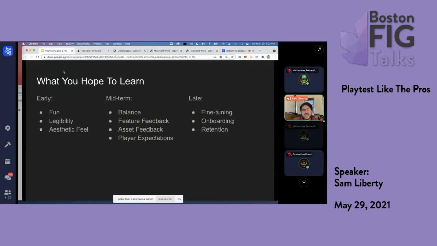Asset feedback. How did you like the sound? How did you like the graphics? Did you like the music? And there's a lot of different ways to ask these questions that we'll talk about a little bit later. But in the midterm, you actually have assets or at least early assets in, whereas in the early game, you might be gray boxing or using temporary assets. And lastly, player expectations. I told you the game was X. Did we deliver X? Does this feel like X, Y, or Z?